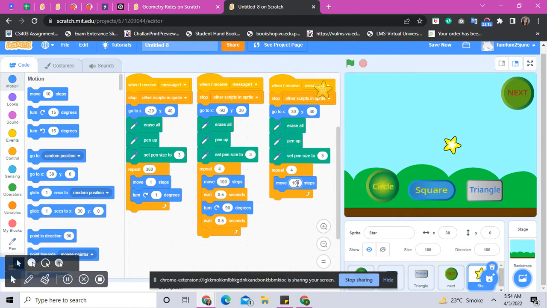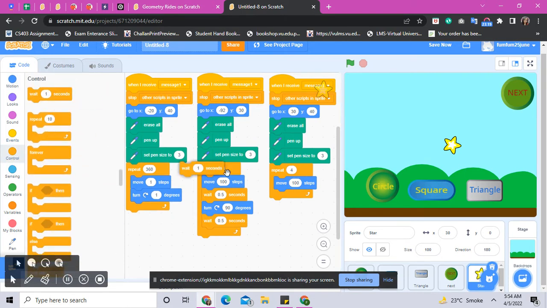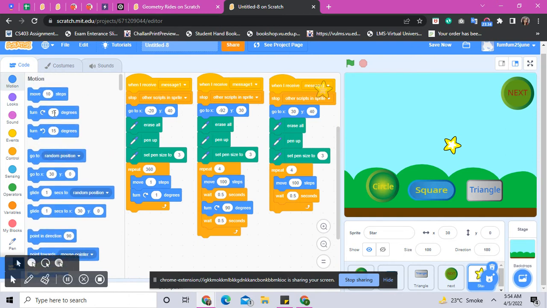100, and then we're going to go in control. We're going to make it wait. Okay, fine. Just drag and drop here, and we're going to do it for the same. Oh, sorry, 0.5, same, and then we are going to make it turn.